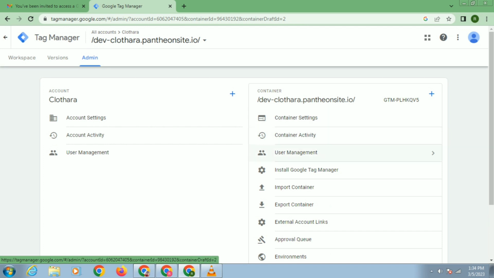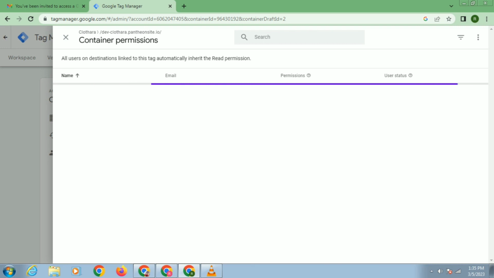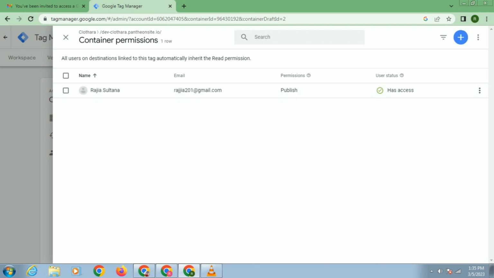So here you can see the option user management. So click on the user management here. But if you are giving the access of your container permission, then that person cannot create any new container under this account, because you have not given that person the access of your account. So if the person needs to create a server container, then that person cannot create it, because you are giving the access of only the container.